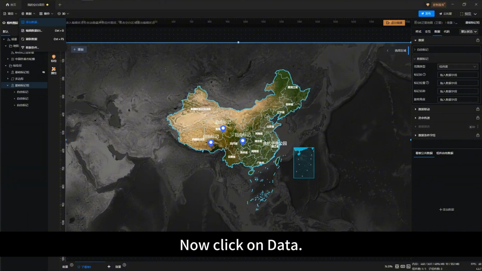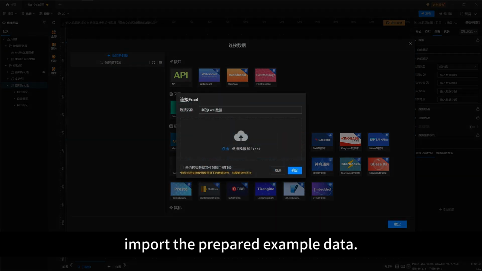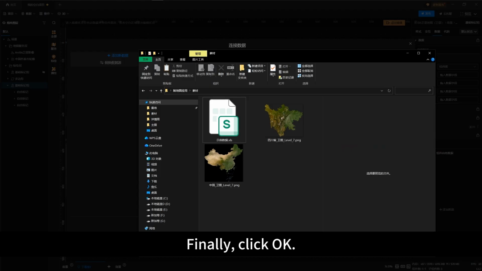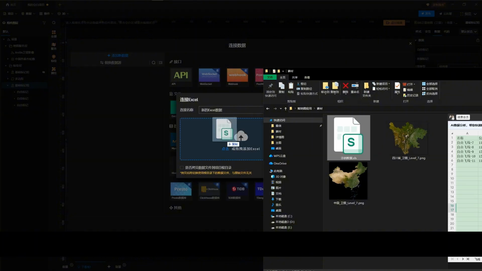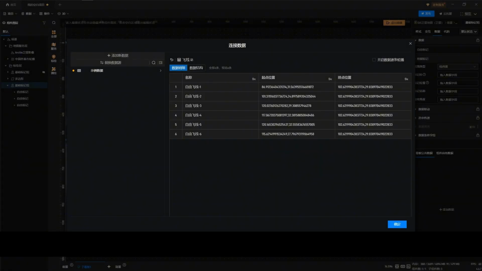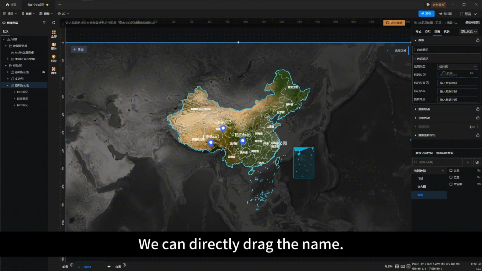Now click on Data. Import the prepared example data. Just click or drag the Excel sheet in. Finally, click OK. Then fill in the name and location fields as labels. We can directly drag the name.